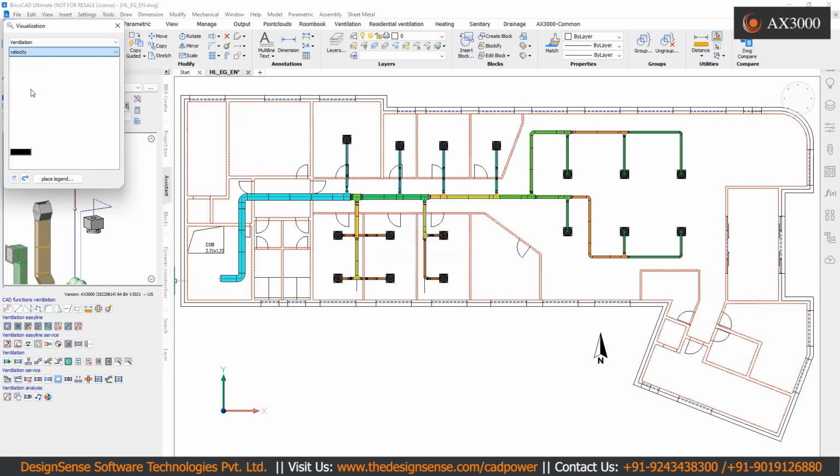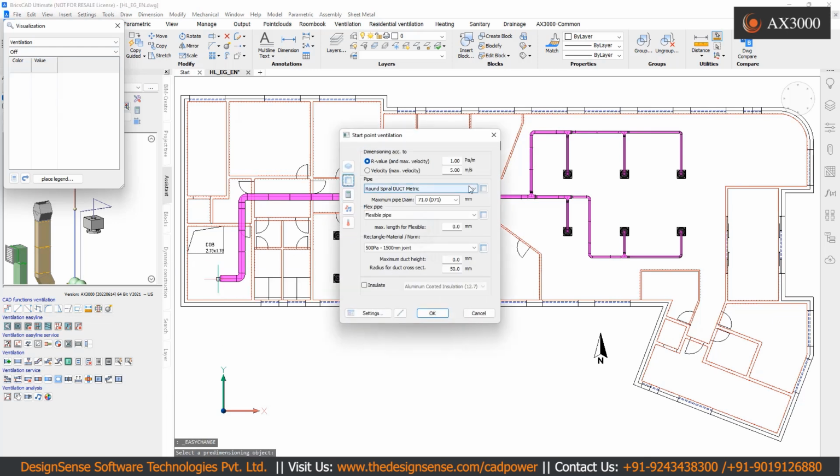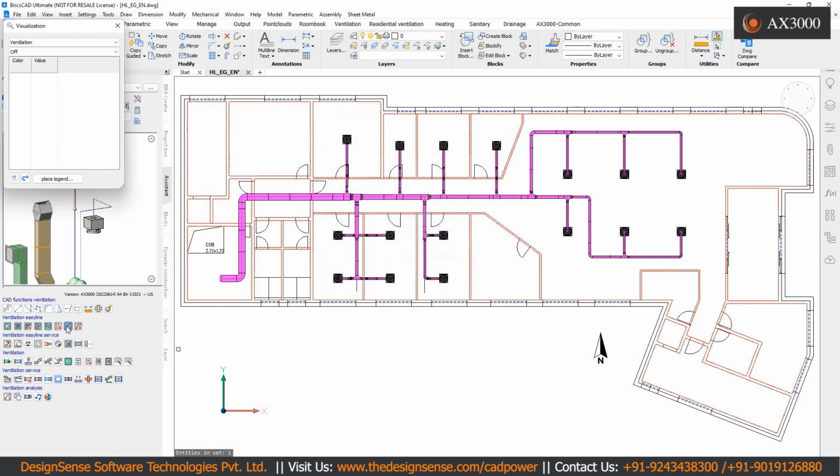While switching to velocity, you can see the velocity at the beginning is somewhere around maximum 5 meters a second, at the end maybe 3 meters a second. And you can switch it off to be back in the beginning. The main power of AX3000 is to give you a quite simple way to calculate different variants of a system, of different versions of a system.